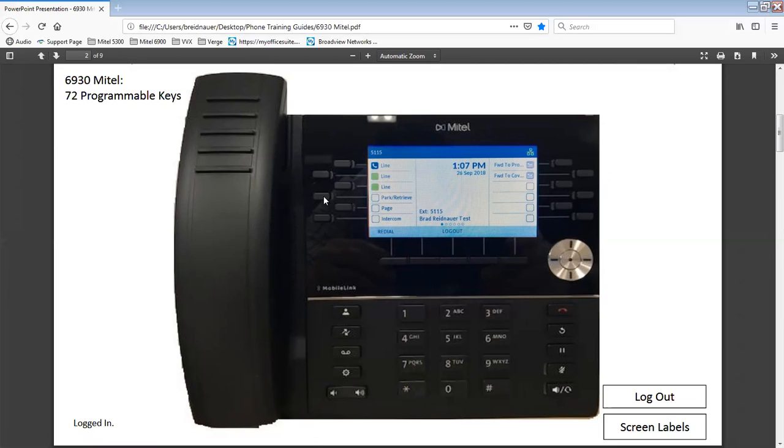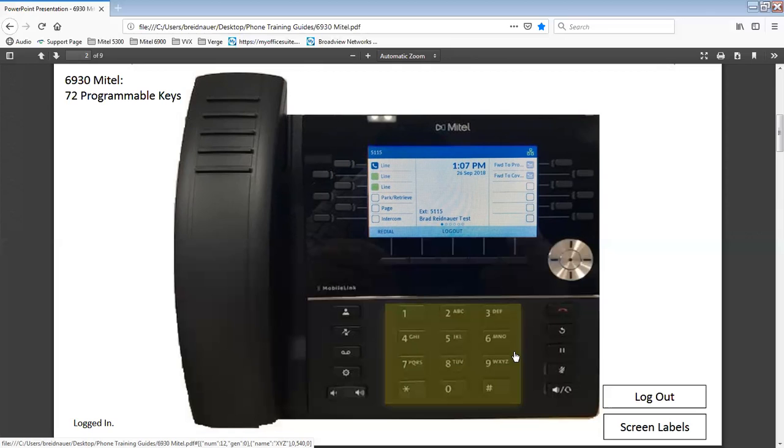So again, with park retrieve, you're parking a call. A number displays on the phone indicating where the call has been parked. With that number, you or someone else may go to any phone, press park retrieve, enter that number in, and you're now connected with the caller on that device.